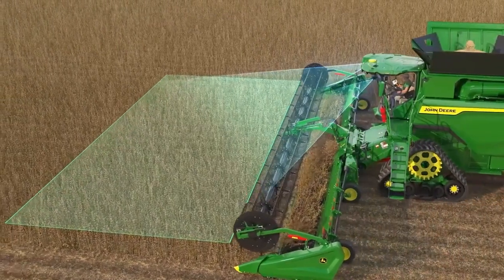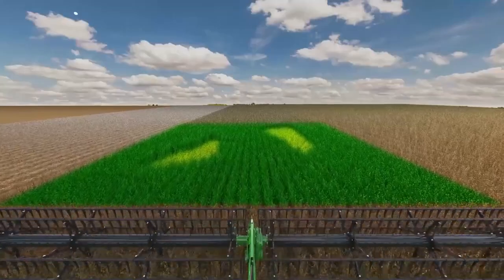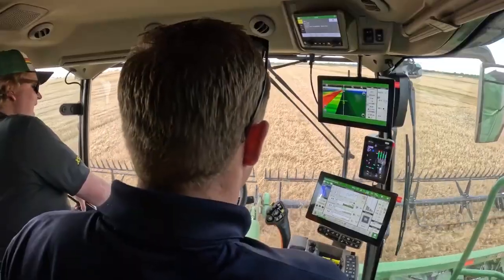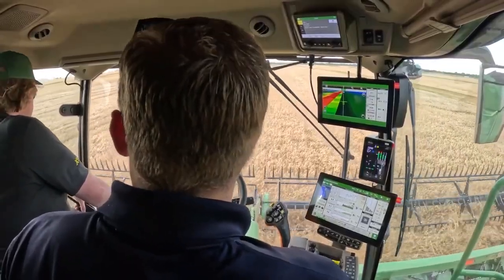This starting line referenced from fleet data will also continue to get more precise each season as a growing number of machines collect harvesting information.